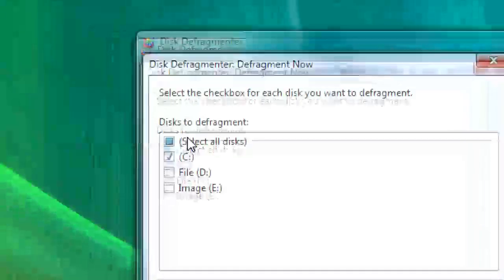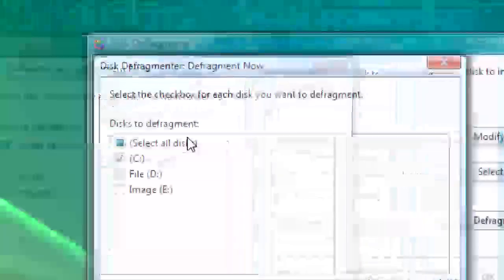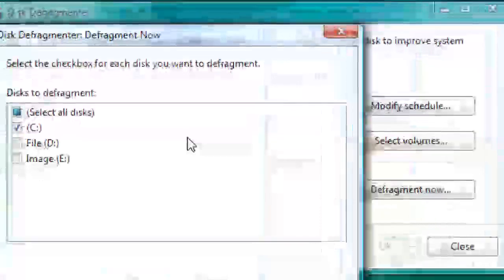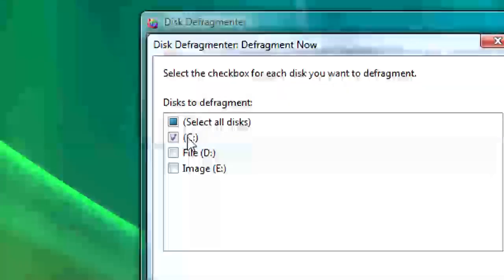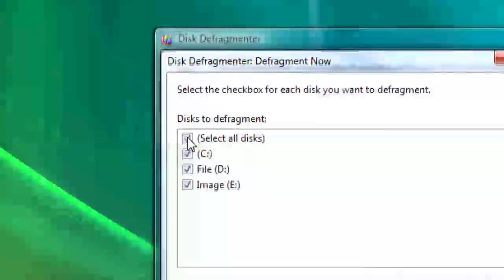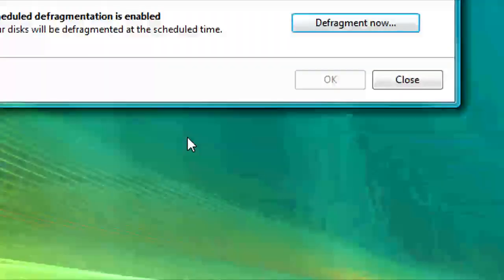For Windows XP users, it's going to be something similar, but it will show you all the information going across and all in one window. For Vista users, once you check the drive you want, or you could just leave it on Select All and do all in one shot, you click on OK.